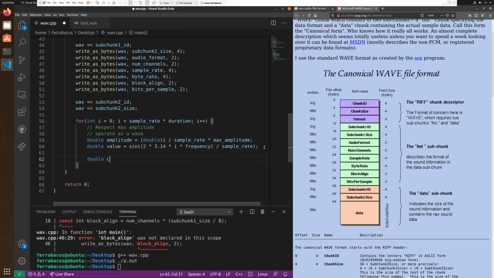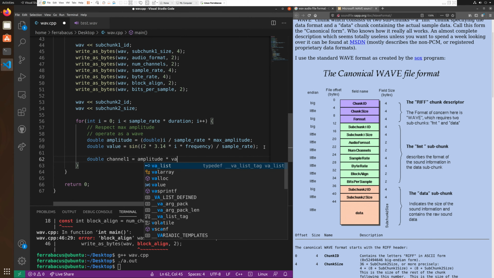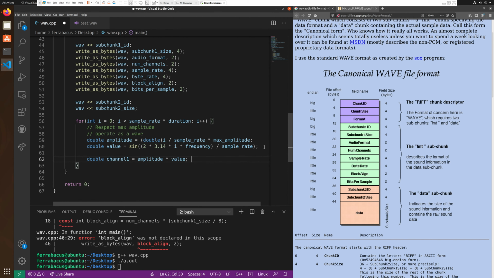Now, we haven't actually put anything in the file, so I need to do channel 1, and I'm going to make that amplitude times value. If you remember that sine function, it's a times the sine of, so our amplitude times whatever value we just got. Then I'm going to do double channel 2 equals max amplitude minus the amplitude, times the value.